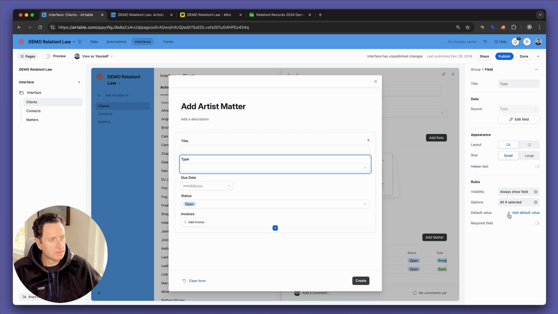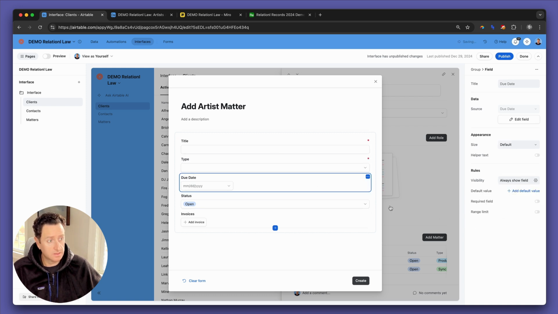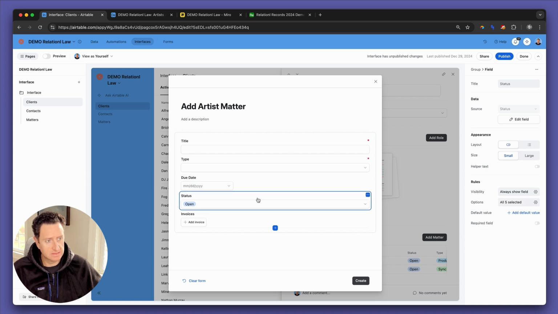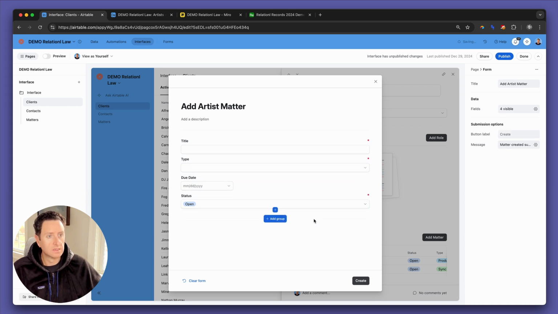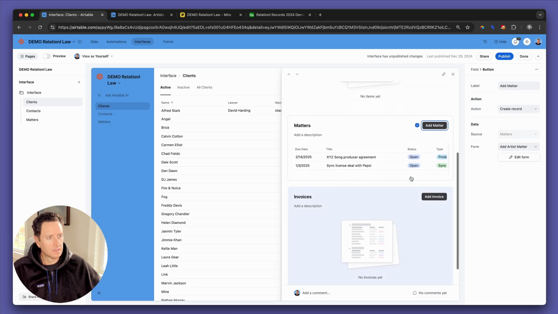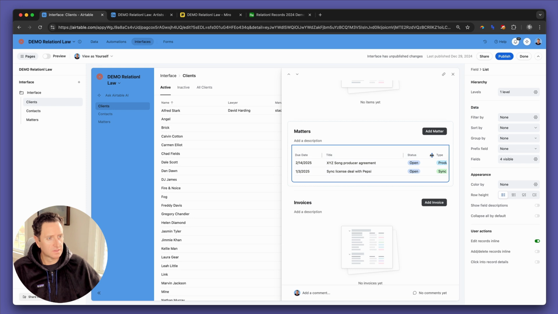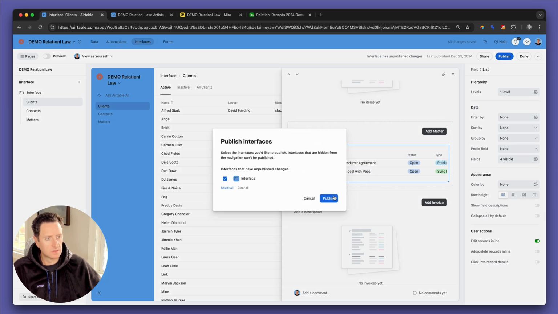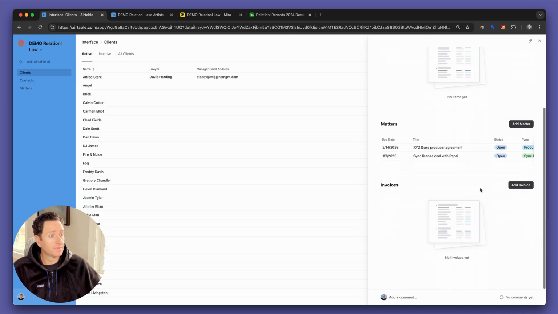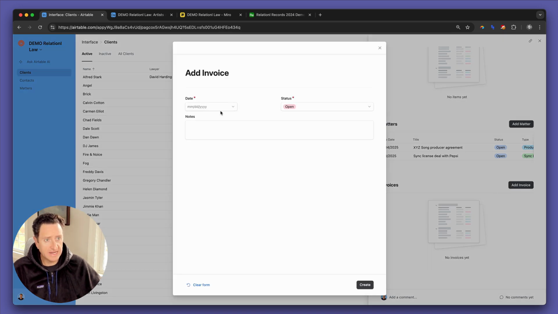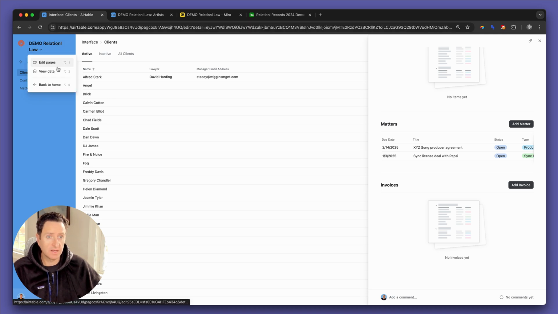Title, type, due date, status, perfect. Publish. All right. Invoices, add an invoice. So we've got these two matters. Getting ahead of myself here.